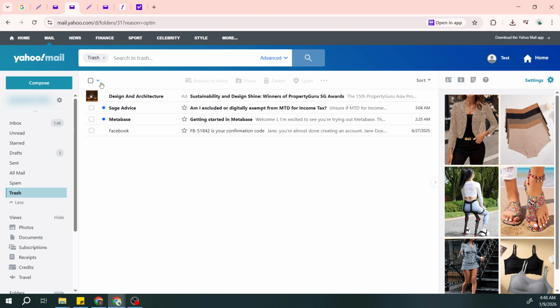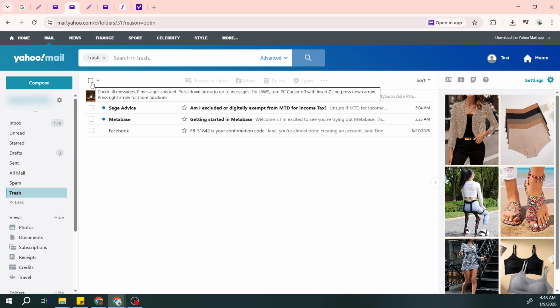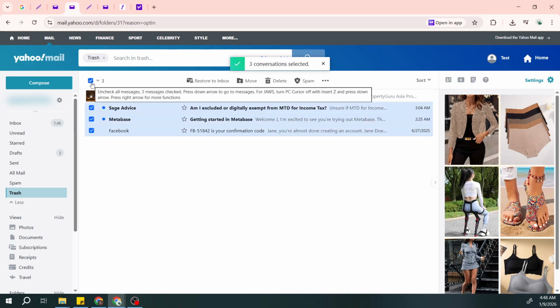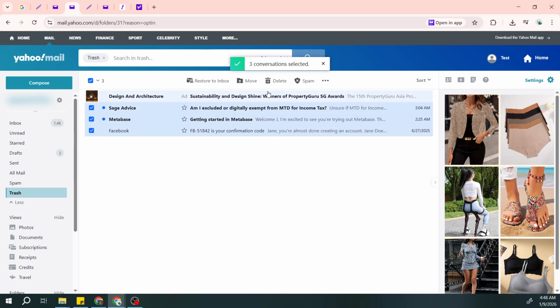Move your mouse pointer over the trash folder name in the left pane. As you hover, a small trash can icon appears to the right of the folder. This icon is your shortcut to emptying the entire trash folder without opening it. If you don't see the icon right away, make sure your cursor is directly over the trash folder name and pause for a moment. Click the trash can icon.